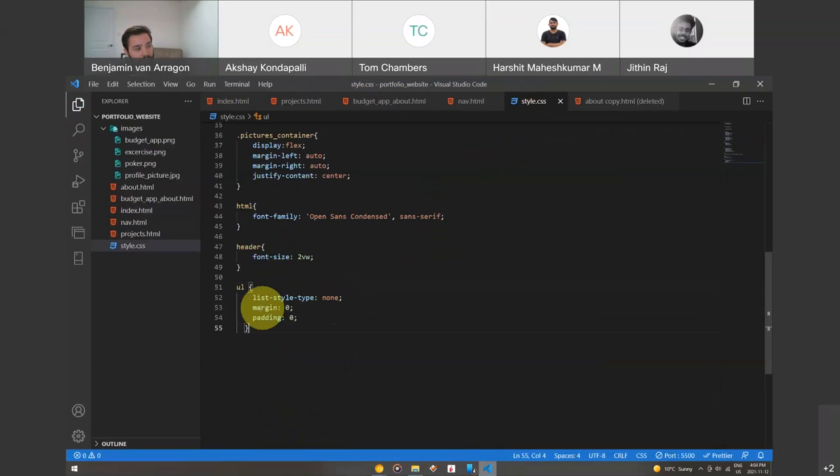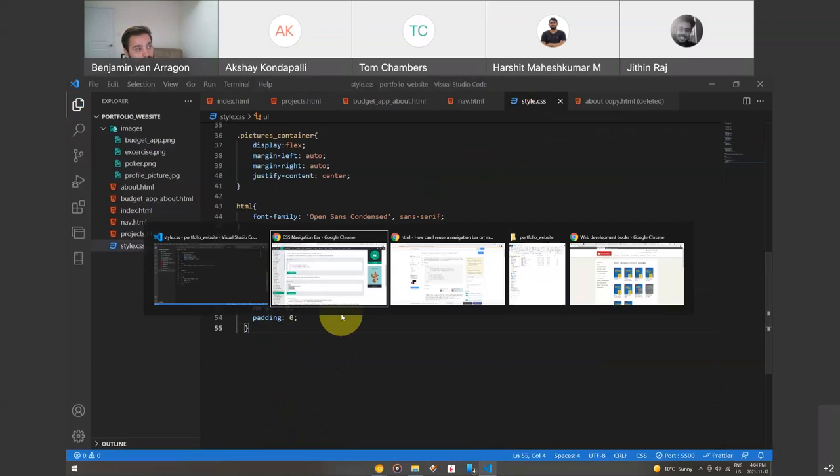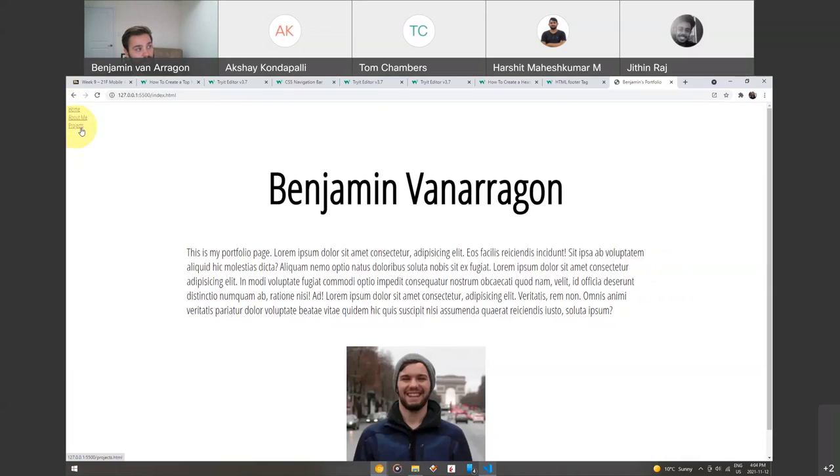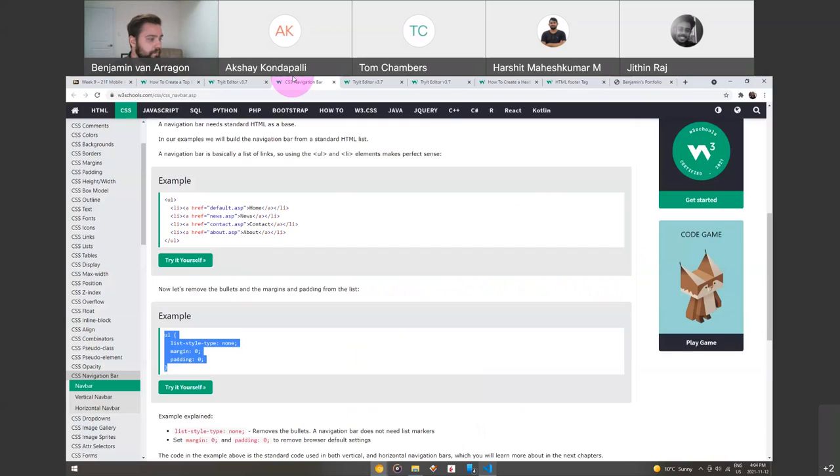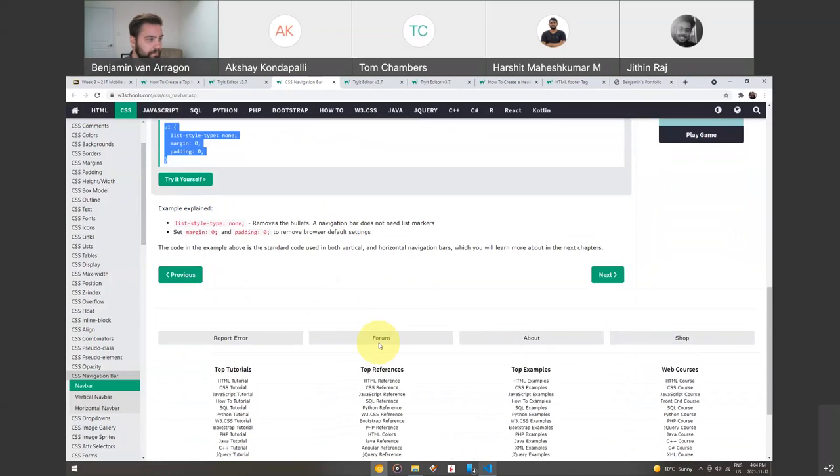So here we go. Let's take a look at our page and let's see what happened. Perfect. The margin's gone. The bullet points are gone and padding is gone. So we basically stripped it of everything and we've just got a list of hyperlinks. Perfect. Everyone good so far? Sweet. Okay, cool. Next thing we want to do.